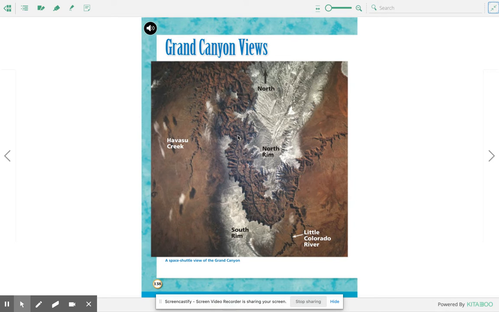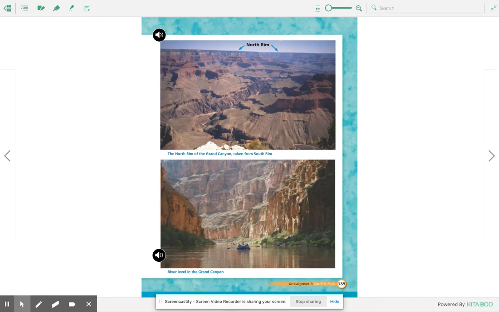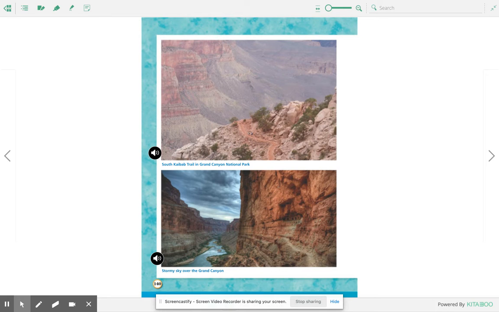So if this is 0, the starting point, maybe they float 20 miles and then stop and camp here. Then the next day they get out and float, I don't know, maybe to mile 50. So basically they're floating down and they measure how far they go in miles. Well, this is something scientists have done, and they've started to compare the rocks at different miles.